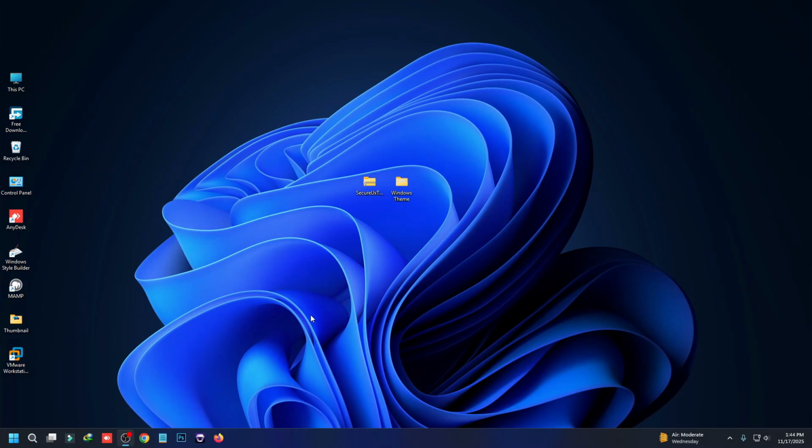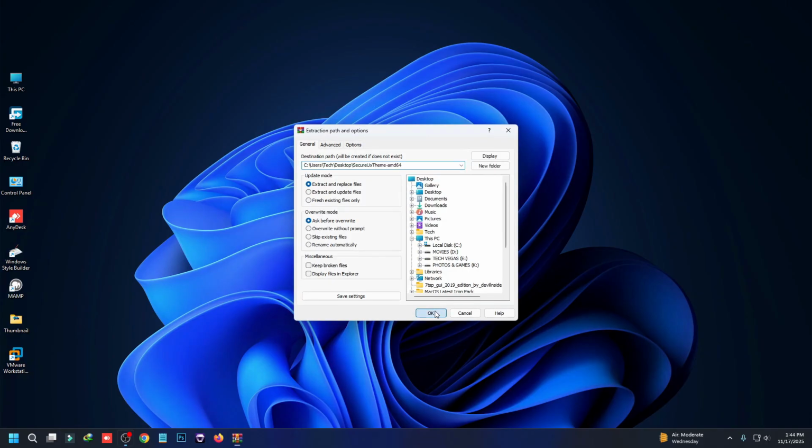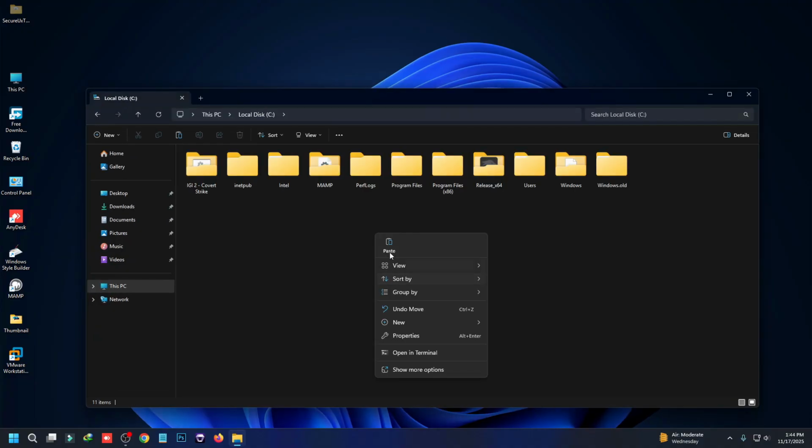In this tutorial, I'm going to show how to ready your Windows 11 for using any custom theme. First, you have to download this software. Links are given in the description box. Unzip this software and then you have to cut this folder and go to C drive and paste it here.